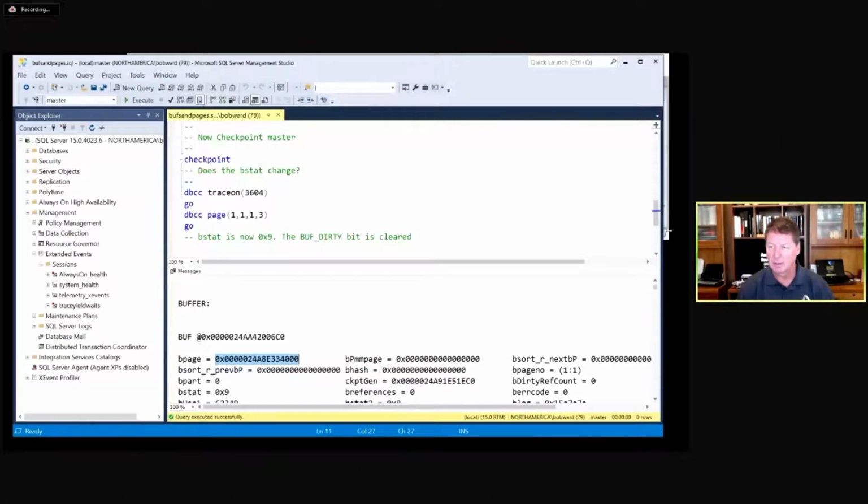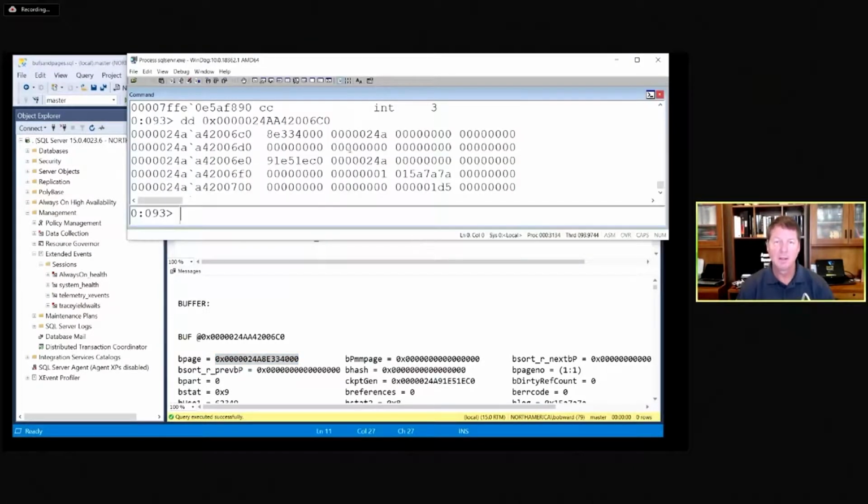Let's bring back our debugger here. Okay, so these are byte swapped, but this effectively is the same thing as that right there. That's that pointer to that page structure. Now you said also, Bob, that there's a latch class.